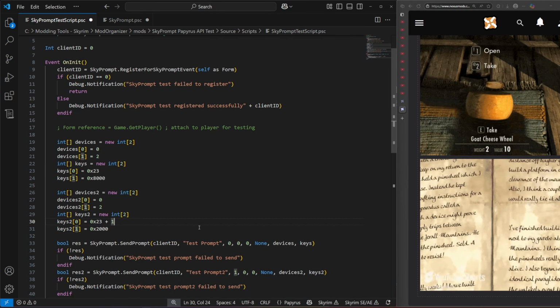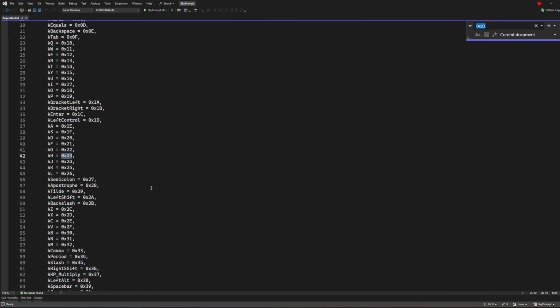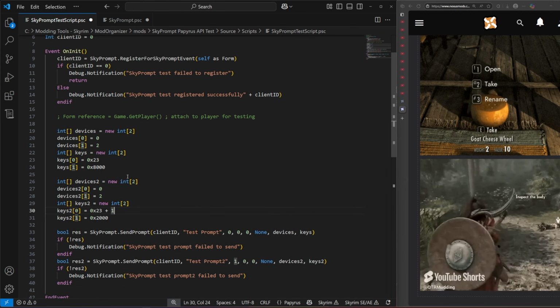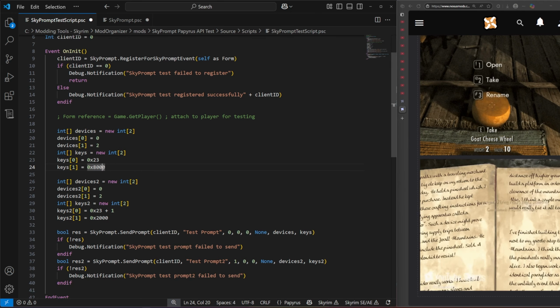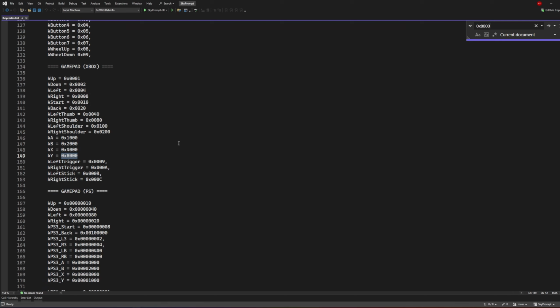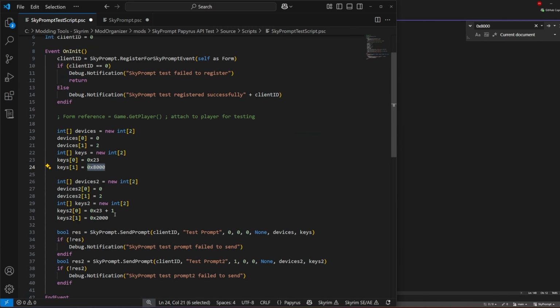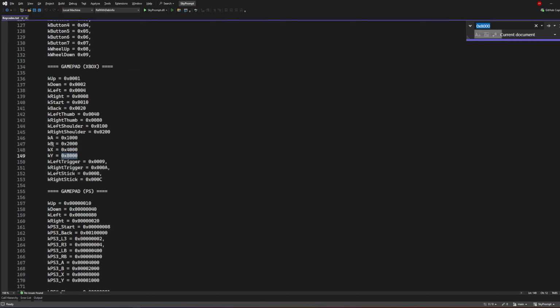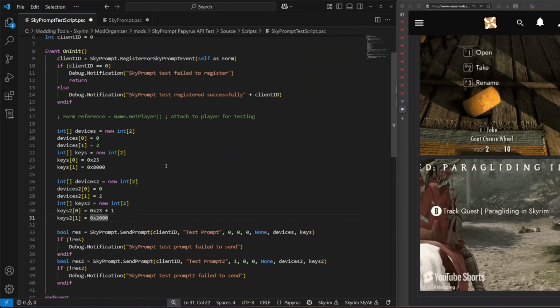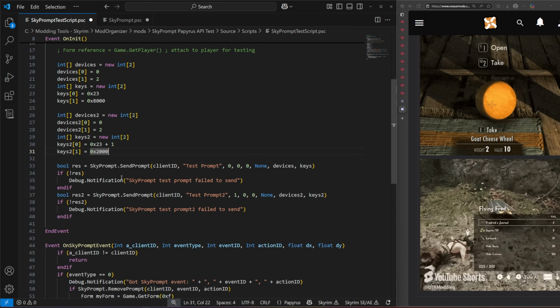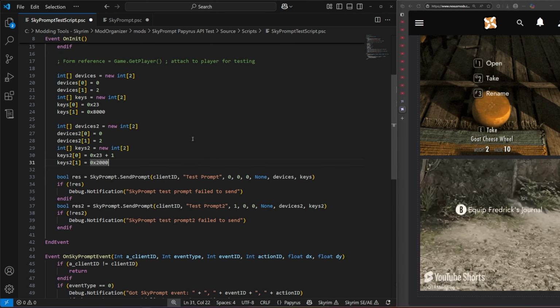And for the second prompt, I just go 1 up, and that brings me to J. So the user is going to see H and J if the user is using the keyboard. And for the gamepad, this is a Y key and the B. So Y and B if the user is using the gamepad. And then once we have defined all that, we can send the prompt.